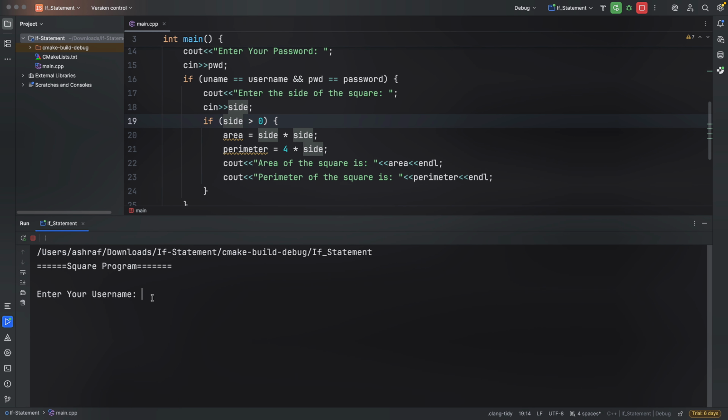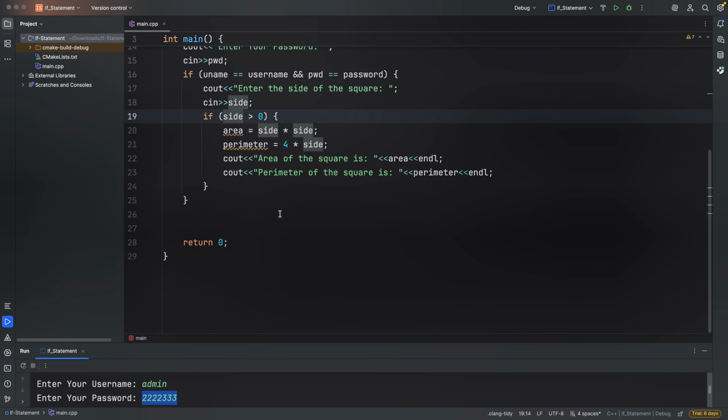So let's enter the username and the password. For example, I enter the username admin, but for the password I enter 12345, something like this. And if you can see, it will not calculate the area or perimeter of the square because our condition became false, because we entered the incorrect password.